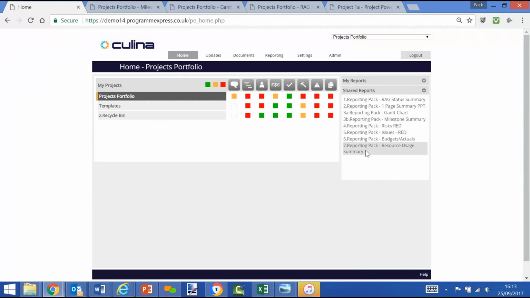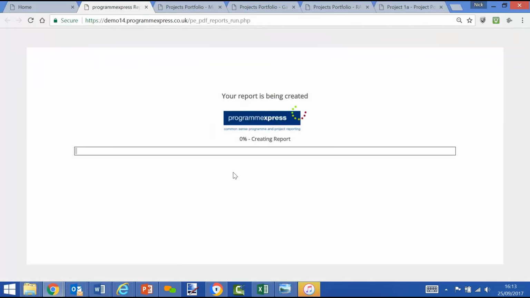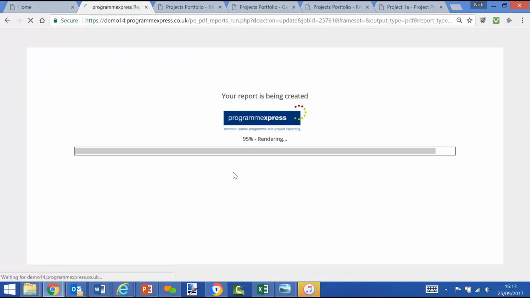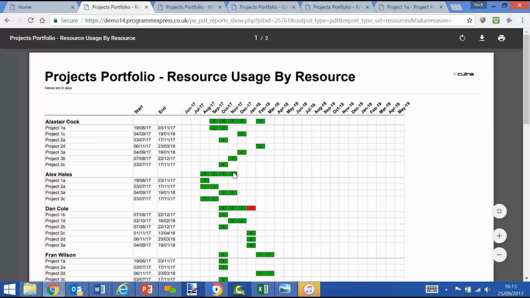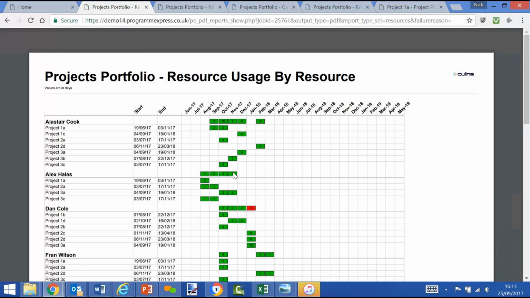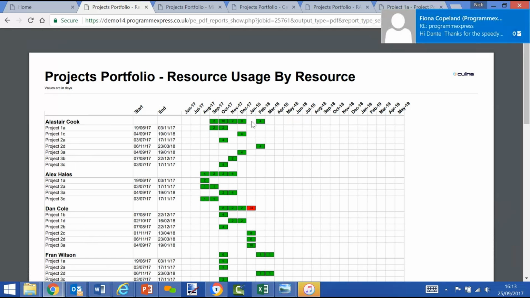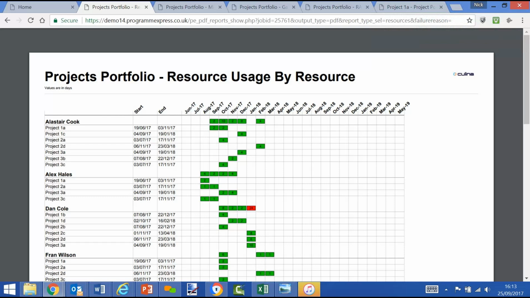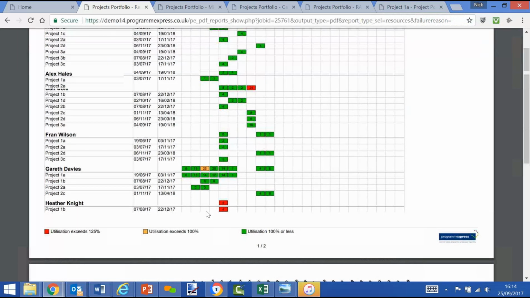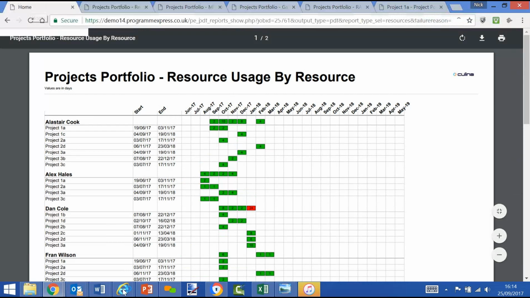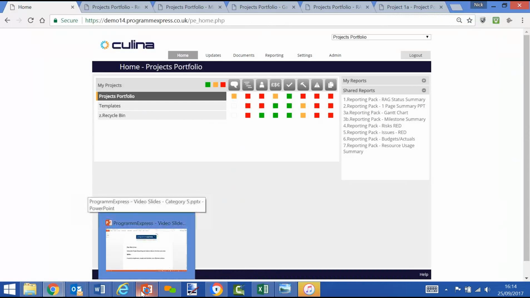Or let's have a look at resource usage summary. So we don't need an independent Excel anymore. This aligns to the plan. Resourcing looks like Excel, and will show the resources, what projects they're working on, number of days in a period, aggregated up to the top level, and also showing where there's any over-allocation of resource in certain areas where we need to take mitigating actions.